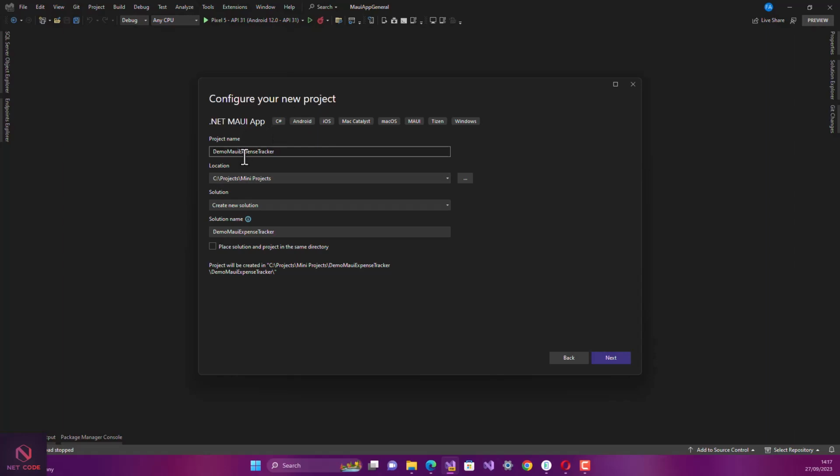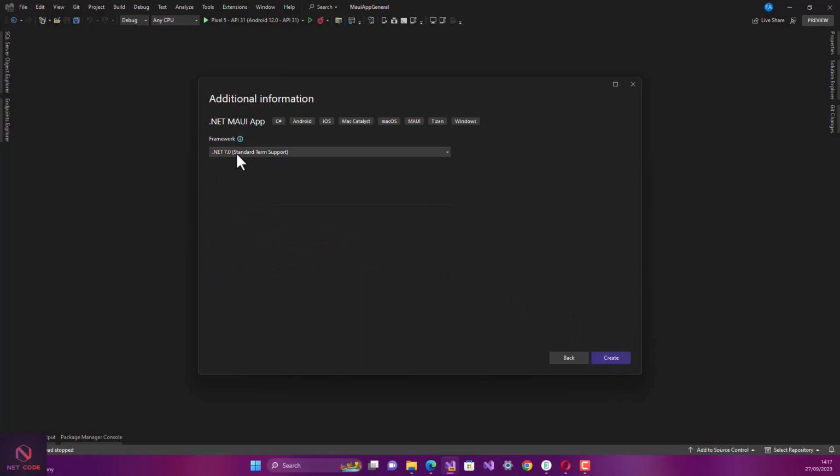And if you want to check for the web app, it is Blazor. So Demo Blazor or Blazor Expenses Tracker. All right. So there's the location. Click on Next. And you're going to use the .NET Framework of 7.0. So click on Create and get it created.